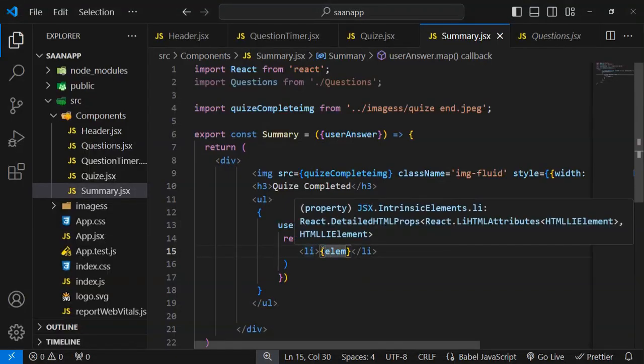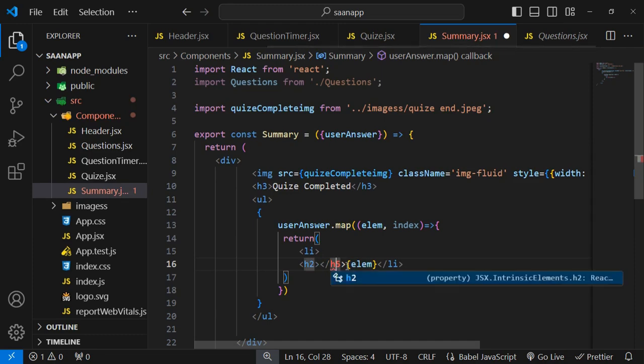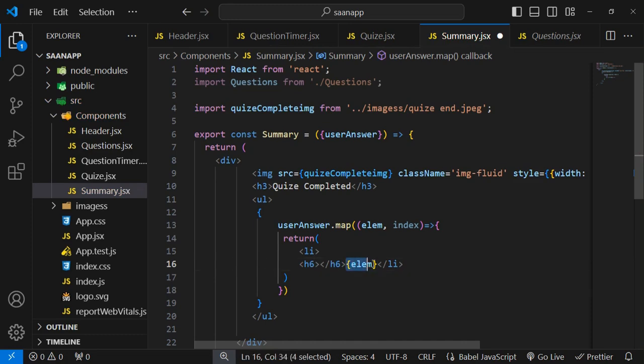So I am just going to make it inside an h2 tag. I think h2 tag is more than enough. I am taking h6 here as well. Now I have to copy it, crop it from here and display it inside the header tags.